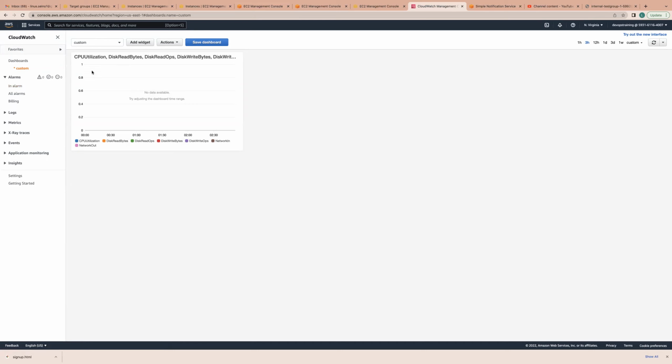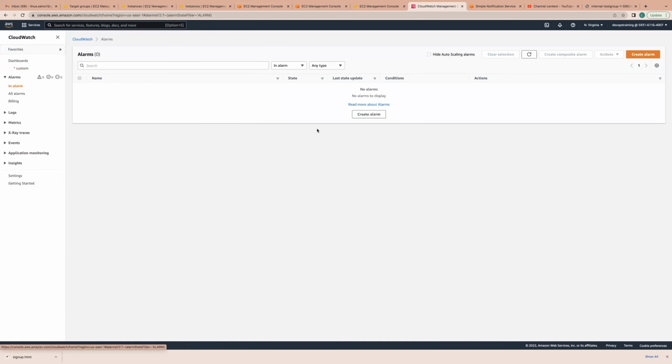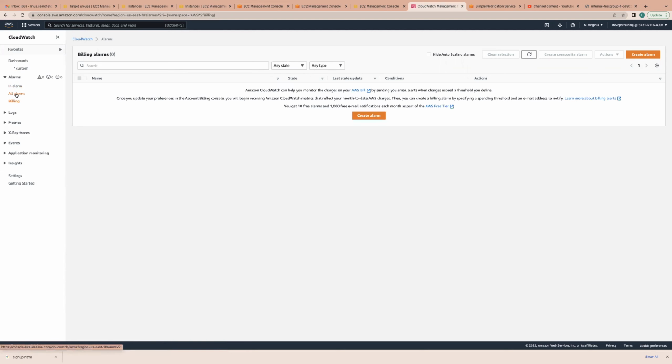So now let's talk about alarms. So when you open your alarm stage here, when something says it's in alarm, what it's telling you is that metric or that condition that you put has been met. If it was high CPU, you see here. And then this is where you see all your alarms. And then obviously this is your billing.